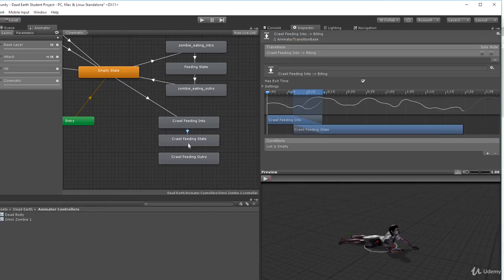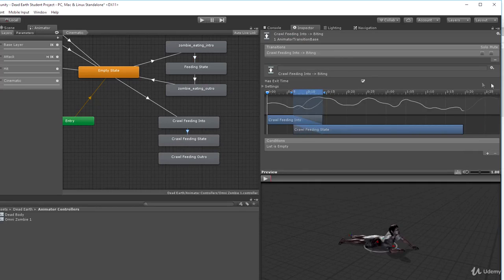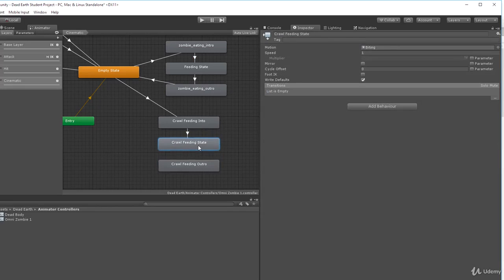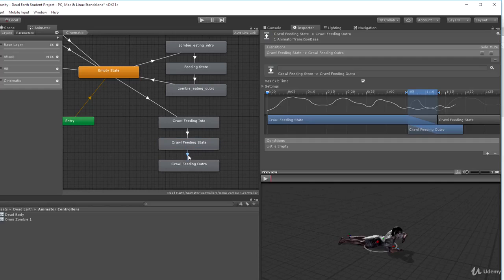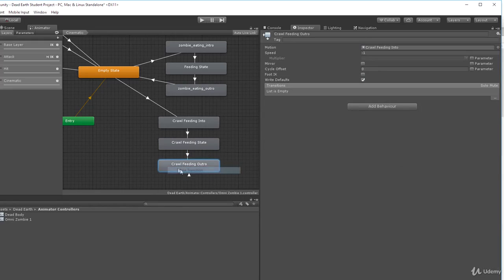And the transition into the crawl feeding state animation, if I remember rightly, if I look at the one above, it's just has exit time. So that transition is alright as it is. We just want it to go into this after the crawl feeding intro is played out. And then we want it to stay in the crawl feeding state until it's time to come out of that state. It comes out of that state simply when feeding no longer equals true, so when feeding is false. And then finally we're going to come out of the crawling feeding outro when the exit time is reached, so we get it to play to the end of its sequence.